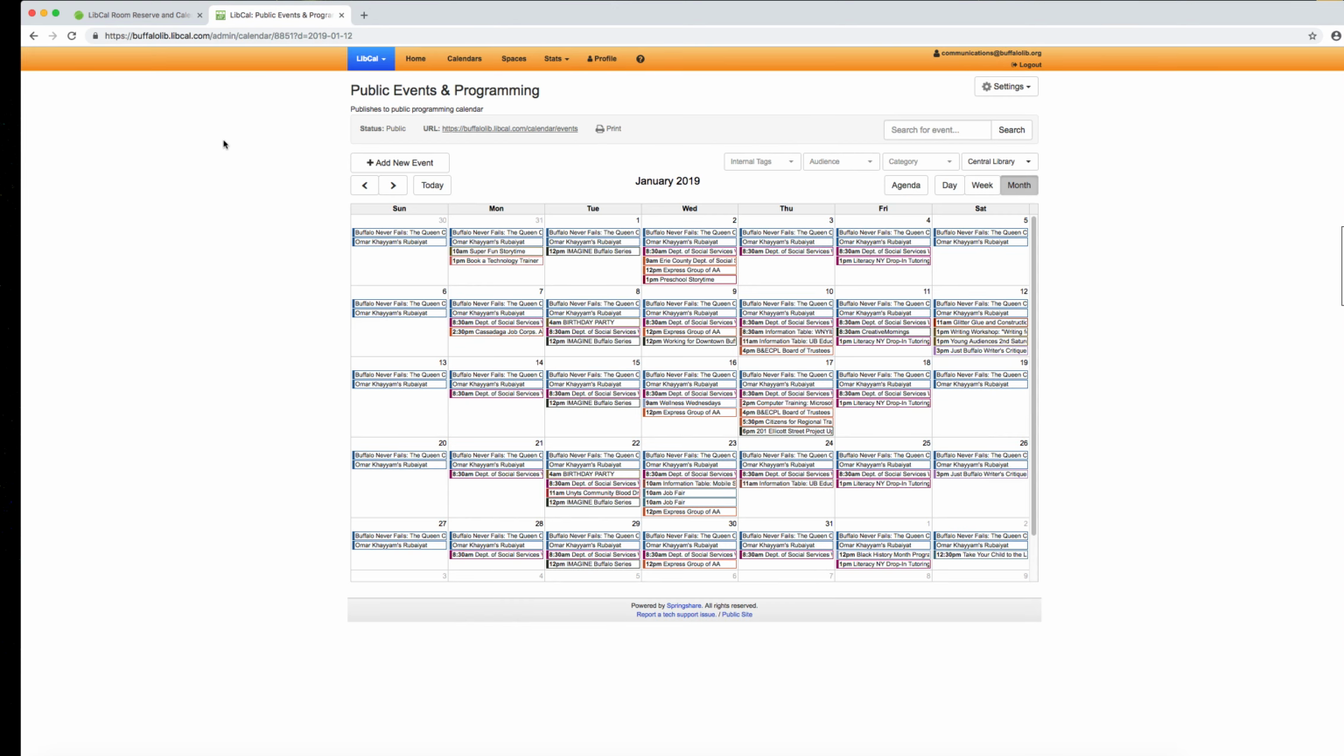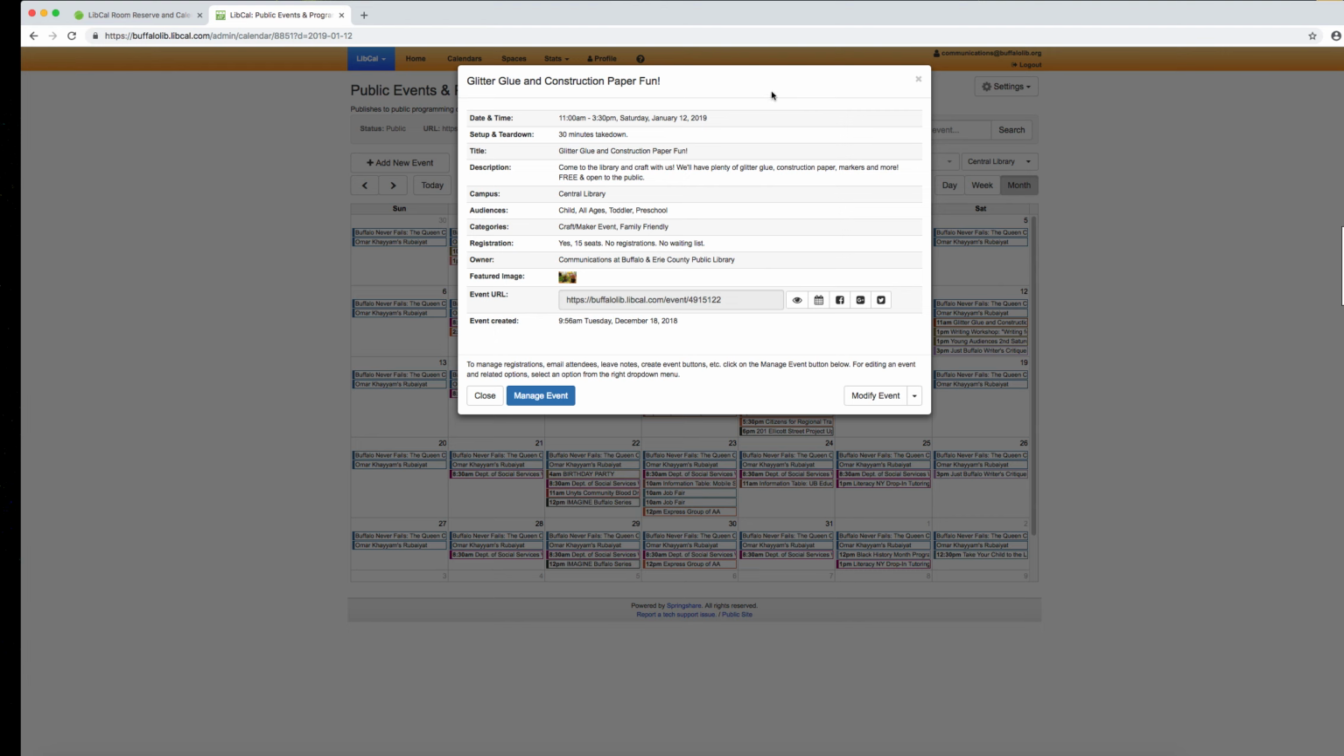So going back to my internal side of things, what happens if I need to edit my event now? How do I do that? Well, the first step is to find it on the calendar here. So again, it's right here, January 12th. And I just want to click on it. You'll see this little pop-up comes up with some basic details about my event. It has my featured image, it has when I created the event, my date, my time, my basic information.